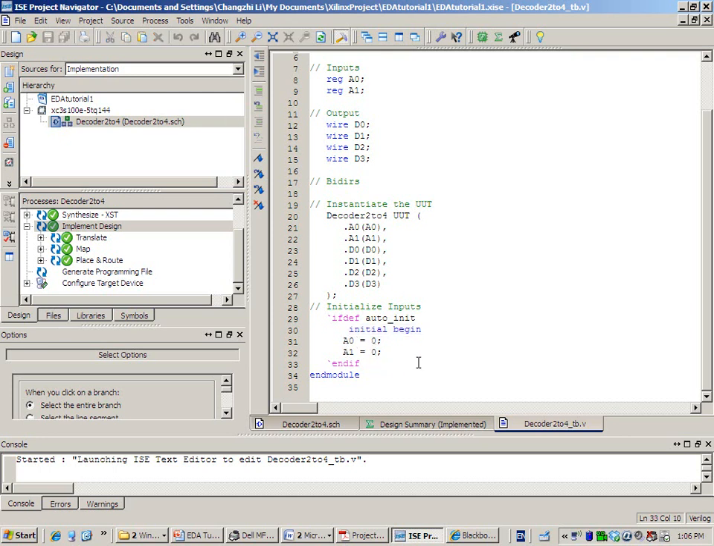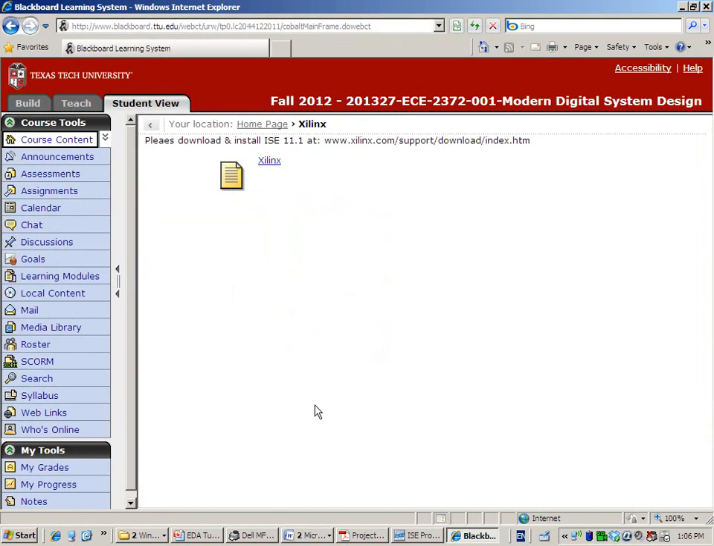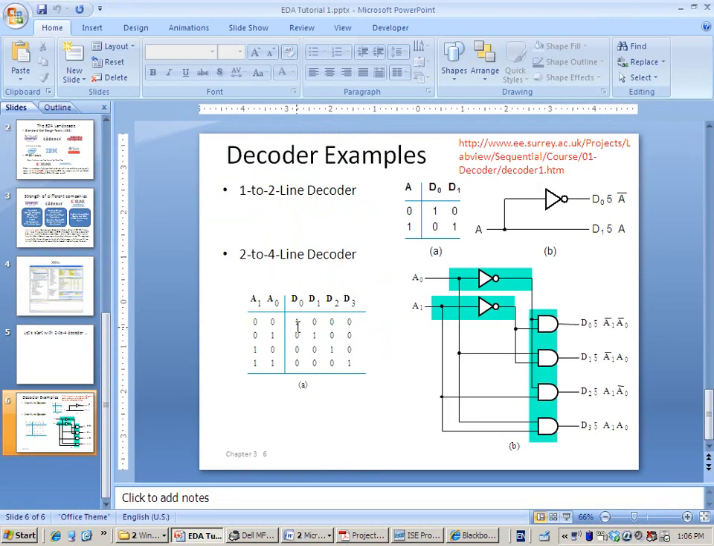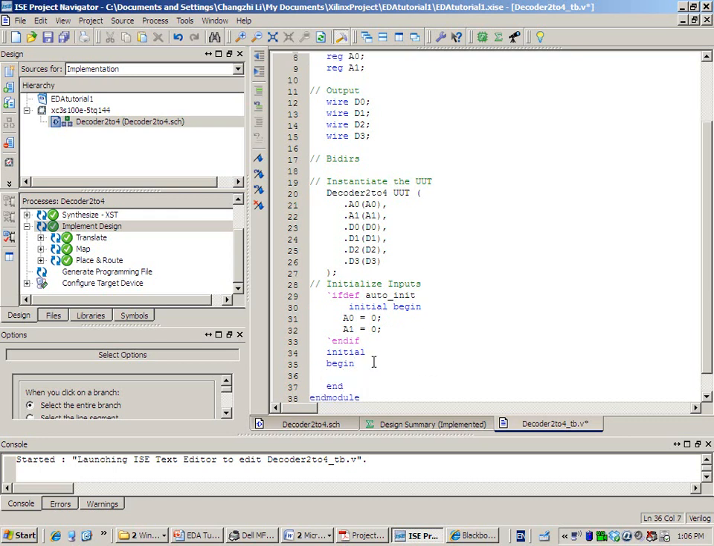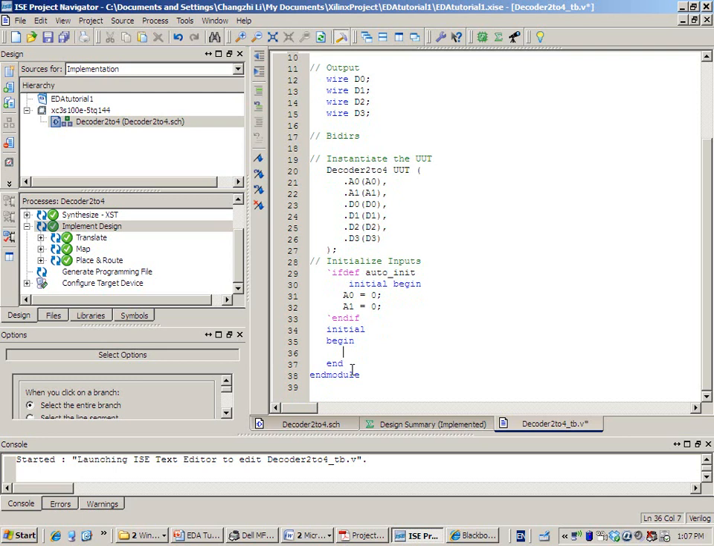And now I have to change the code. Like if I want to test whether my output will be the same as specified in the truth table, I have to generate different combinations of the input, right? So here I will type initial, begin, end. So the things within this begin end section will be my control for the input signal. So first, I still keep A0, A1 to be 0.